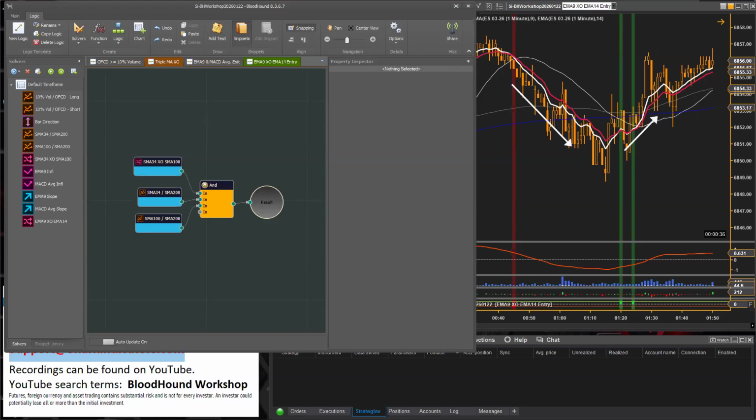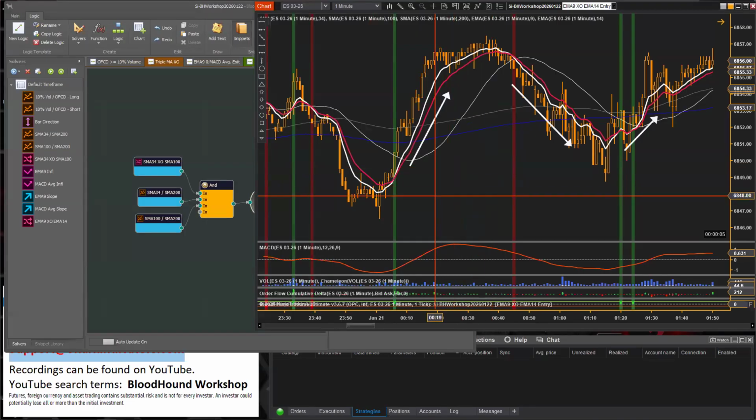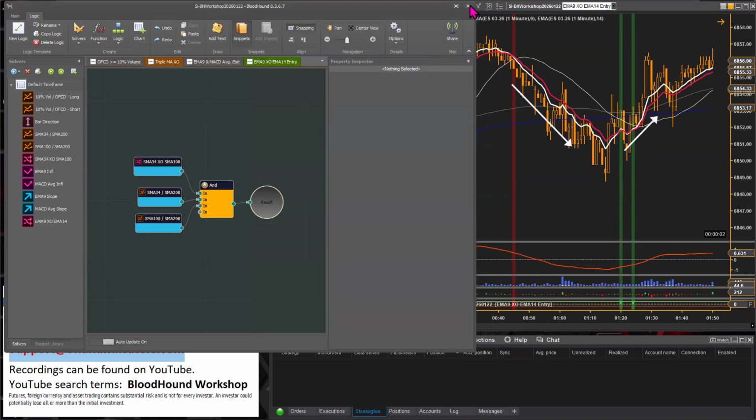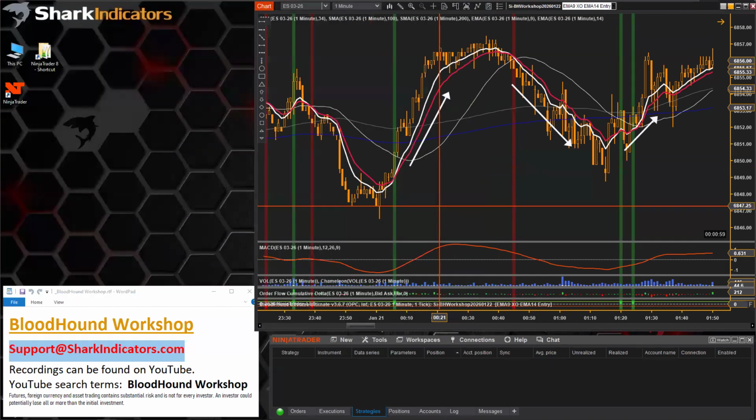All right, so the first comment here, we already have that. Perry's just stating that for a long signal, the faster moving average needs to be below the 100 and 200 before crossing. It needs to be below the 200 before crossing. Well, at some point it was. Yeah, at some point it was. So I think everything here is correct.